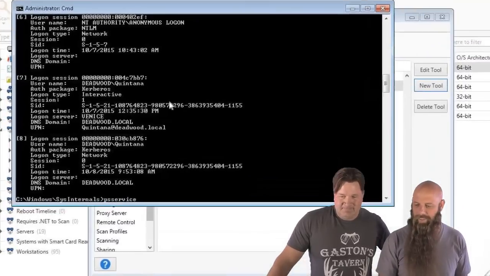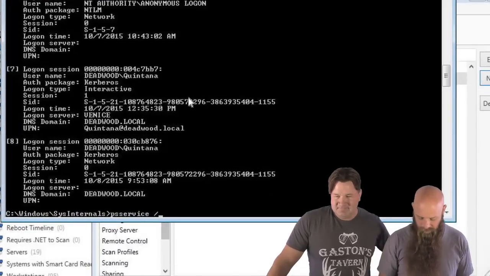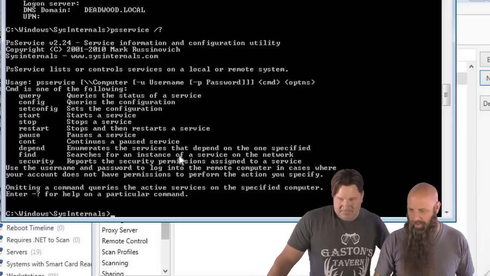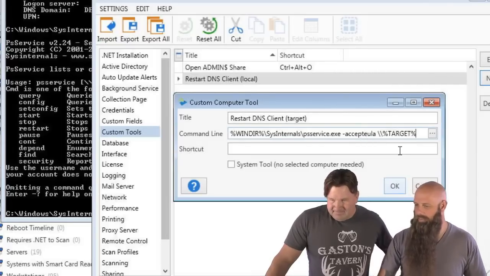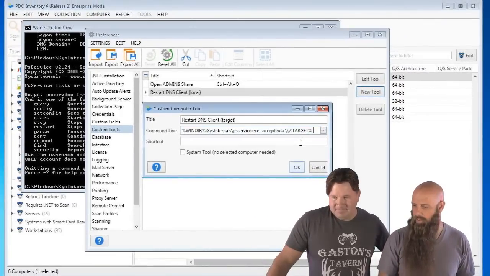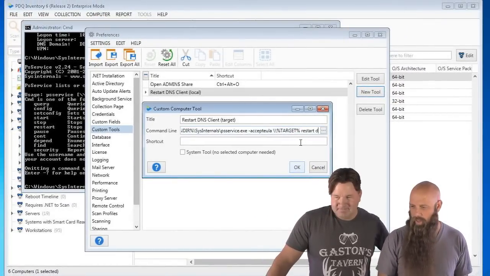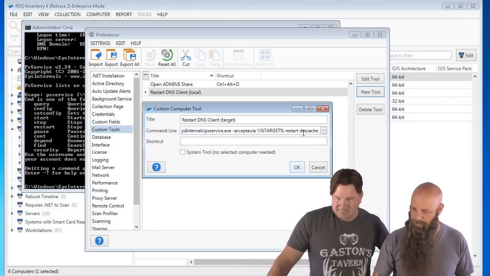All right, so once again, let's make sure that we're doing this correctly. Let's type in PS service /question mark and take a peek. Yep, there it is. So it's slash computer name. And we might have to have accept EULA after that. We'll find out. And then there's the restart DNS cache, right?